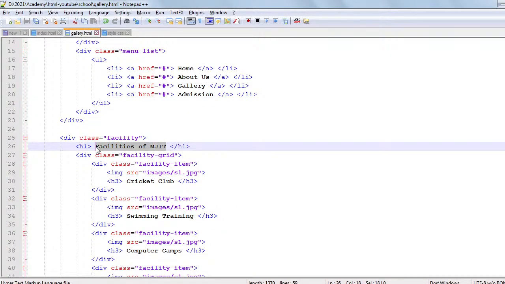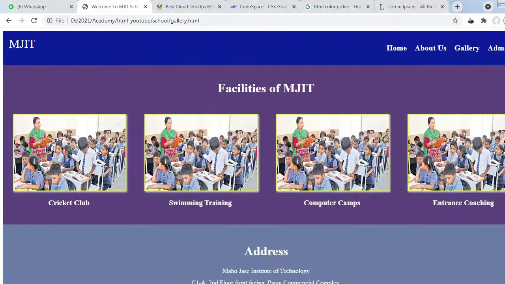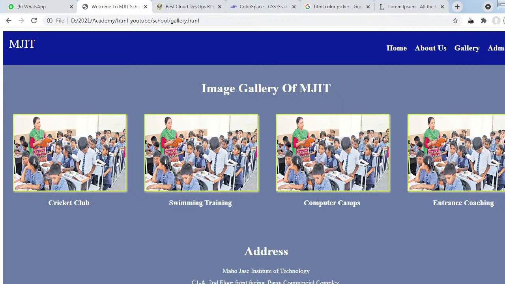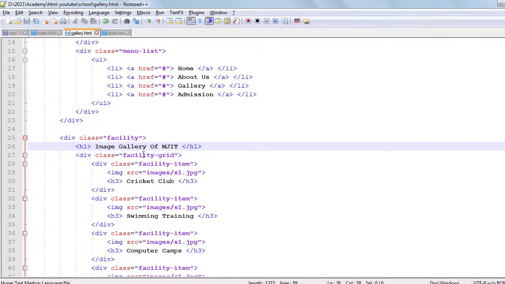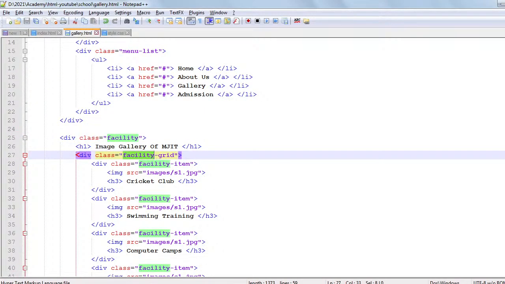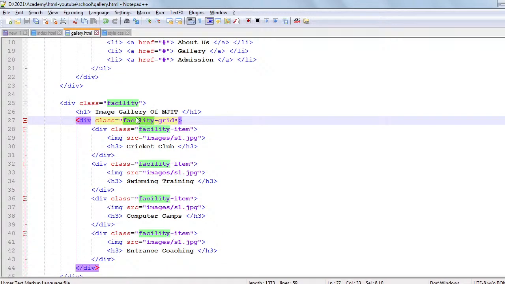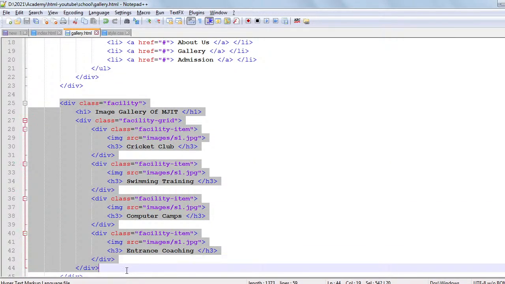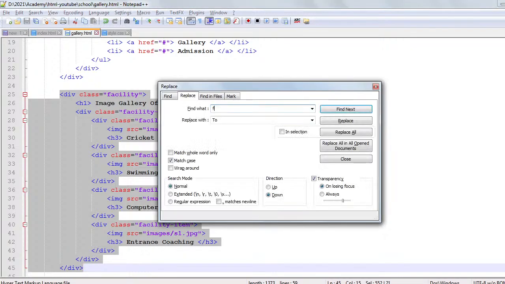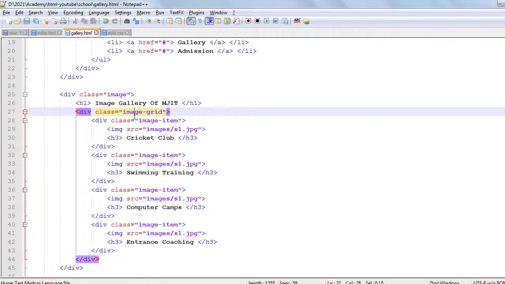So instead of facilities of MJIT, I'm going to name it image gallery of MJIT. So it has been changed. Now instead of facility grid, I'm going to change it to image grid. Let us see how to change it. I'm just going to copy it and change my facility word into image, only in the selected view. So replace all. Everything is changed to image grid.